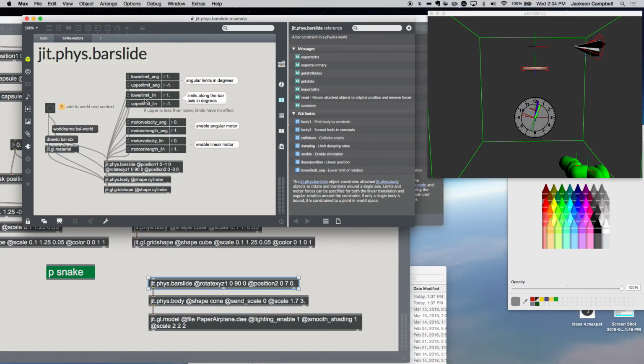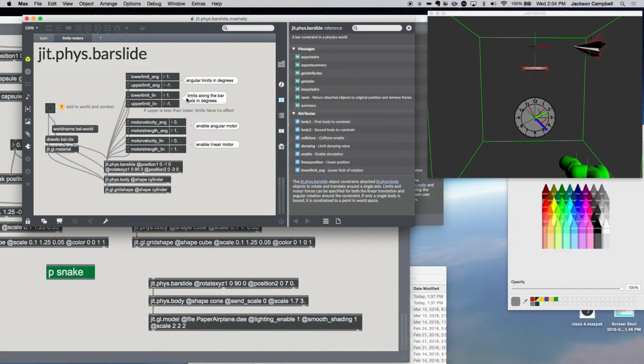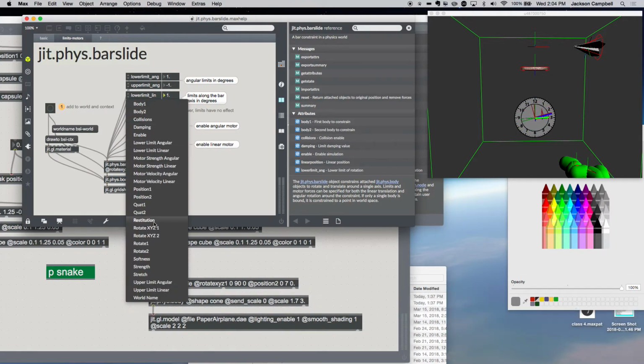Lower limit underscore linear. So that's, oh, but that's linear. We don't want to constrain it linearly. We want to constrain it... why don't they have that? Angular. They just didn't show it, but we need upper limit and lower limit angular.